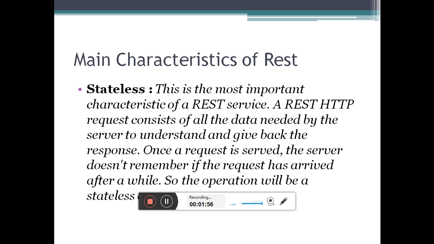Now the main characteristics of REST. The first and most important one is that it's stateless. Once the request is served, the server doesn't remember it if a request arrives after a while. The entire operation is a stateless operation, and that's why this is stateless.